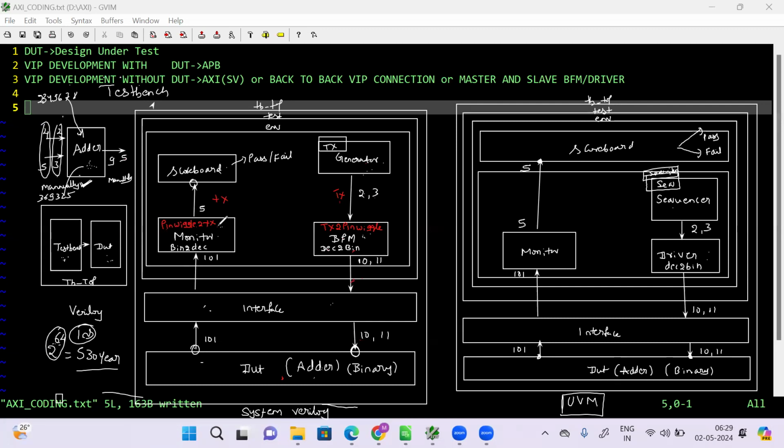Similarly, in SystemVerilog, in UVM also, driver will not convert decimal to binary. What it will do? Transaction to pin wiggle. And what the monitor will do? Pin wiggle to transaction. Correct? And this is binary to decimal.